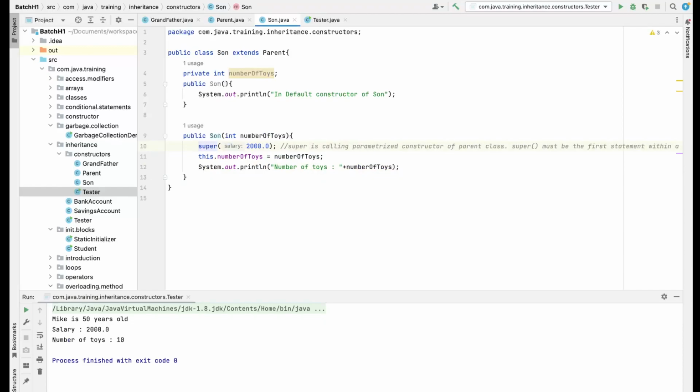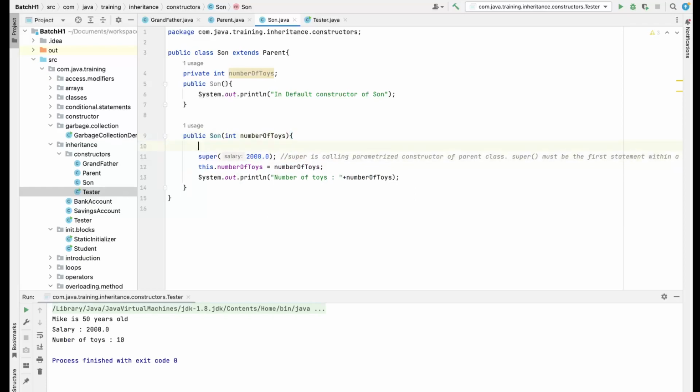Before this, can we write super? In between line 9 and 10. Super. Can we pass name? One of name, Mike. Not salary. Why are you passing salary, Mike? Yeah, and I'm passing it to age.